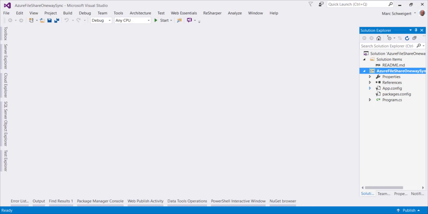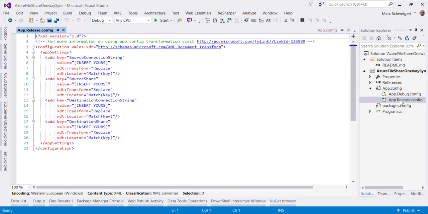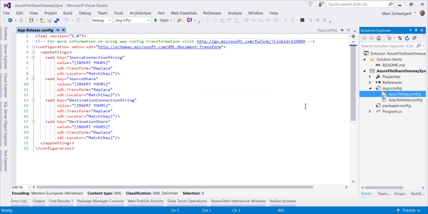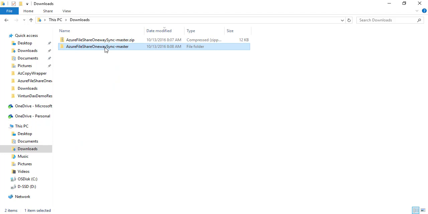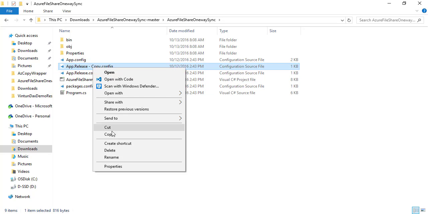So the first time you open the code, you're going to notice that I have an app config, and that app config has a source connection string, the source share, a destination connection string, and a destination share. And I'm using transforms to have a debug and release config. Now what you'll notice is that the app debug config isn't actually stored in GitHub. The reason I do that is so that locally I can have my settings and not have them stored in the repo. So let's go ahead and create this file. The easiest way is just to copy this and rename it.